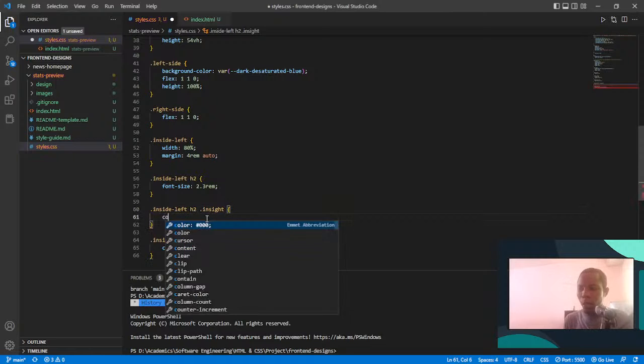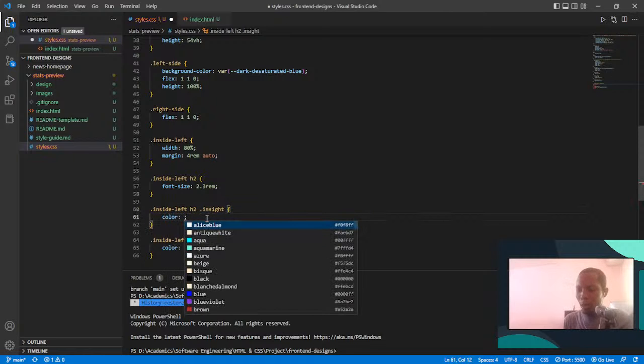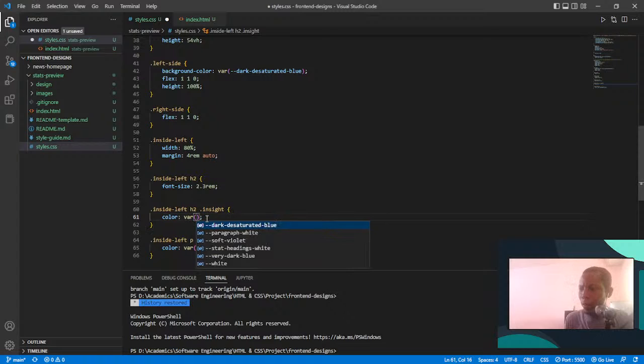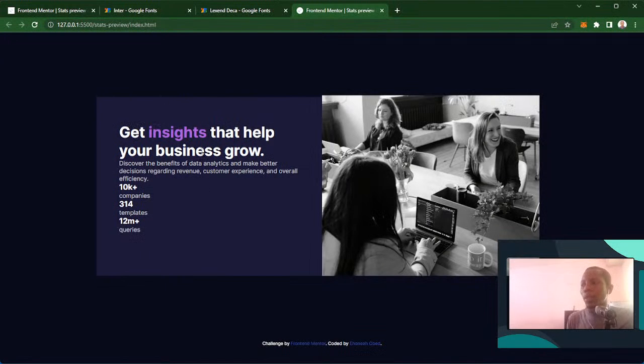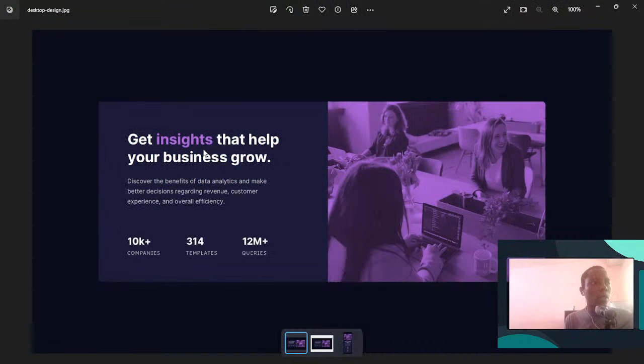All right, then the color for that, I think it should be the soft violet. So let's see. Great. So we are getting close. Then this, discover this. There's some form of padding or margin, depending on how, there's some form of spacing between these two, the paragraph and the heading. So let's see how we're gonna do it.